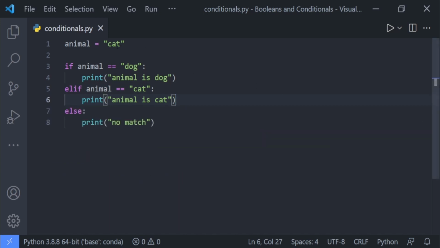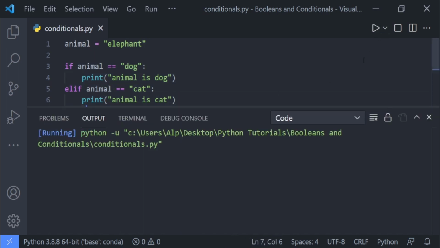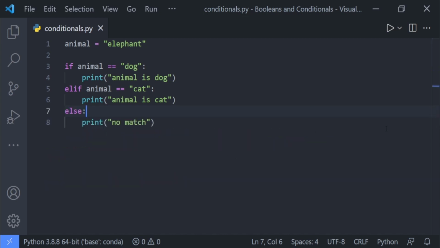So instead, if we change the animal variable into an elephant, as both of these conditions aren't met, we'll just move on to the else statement, and the else statement will just give us no match, as you can see in the output as well. And also, you can write as many elif statements as you want.